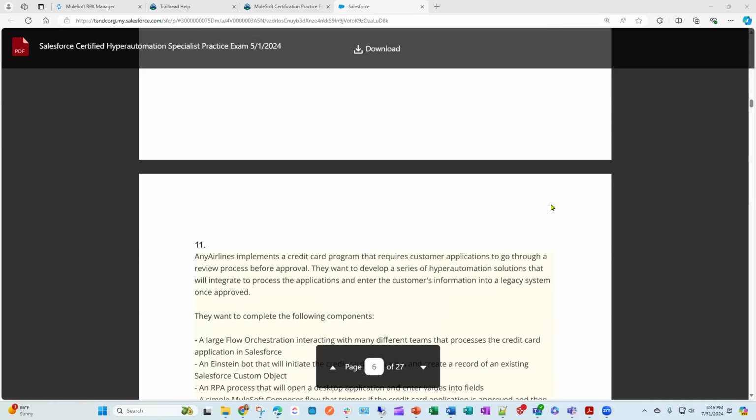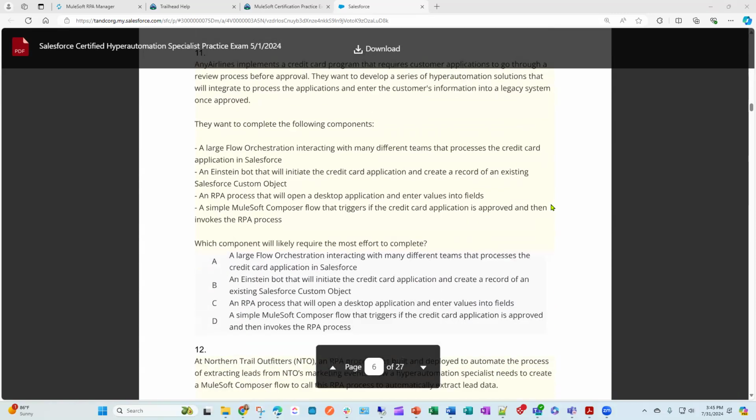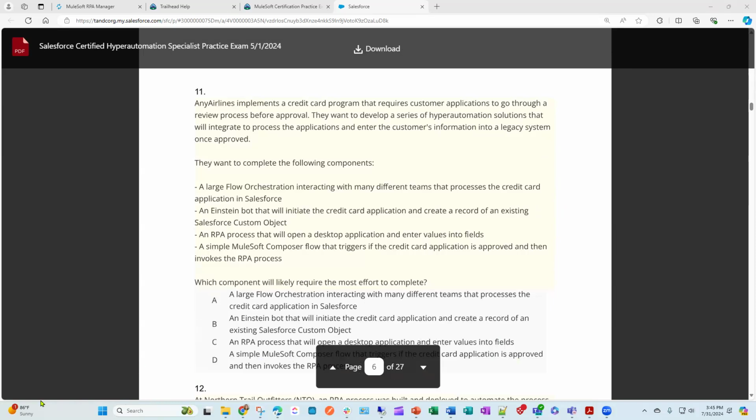All right, number 11. Oh, this is a long one. Okay, so let's see what we have on this one. All right, come down here. You know me, I like to jump down here first. Which component will likely require the most effort to complete? Okay, for me, I would toss this question out immediately, because when I was helping with writing exam questions, you cannot have an objective answer here, right? What is the most effort to complete?